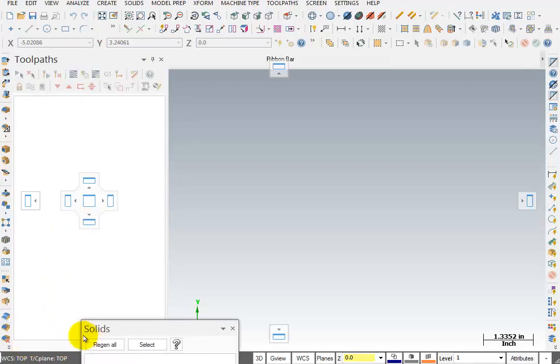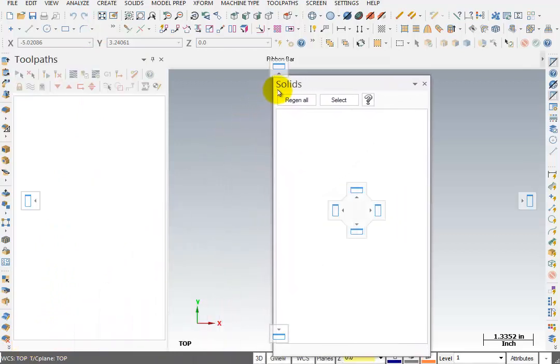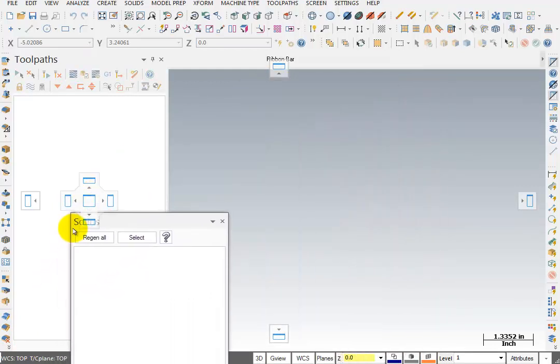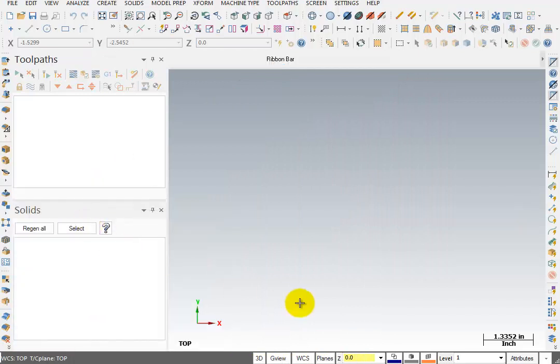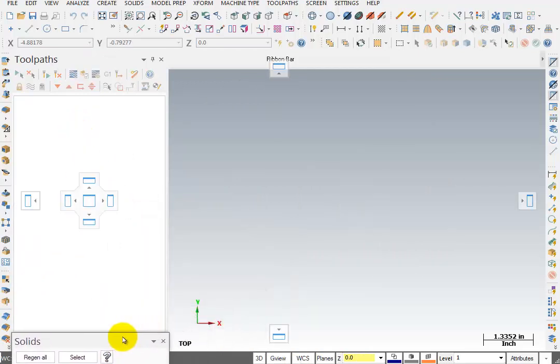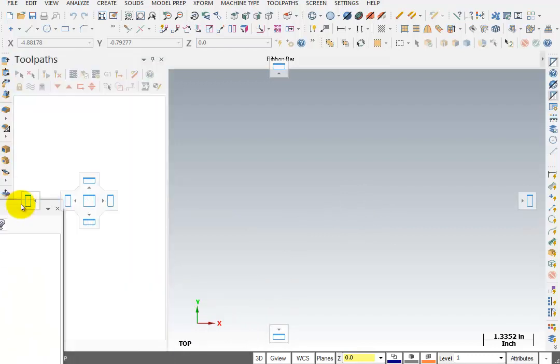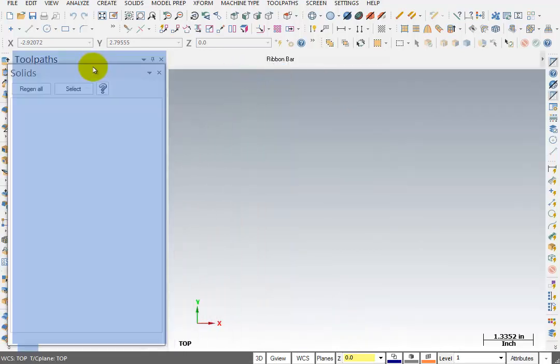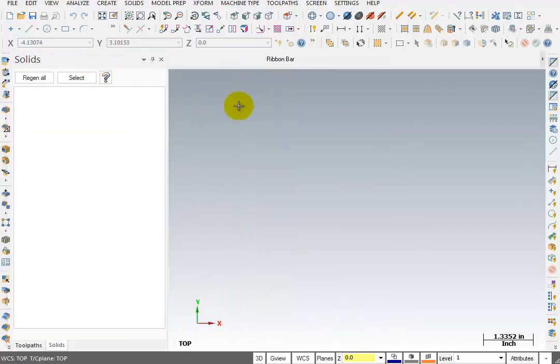And you can even grab these tabs and move them straight off into a different area if you want. Or I can move it back onto this page. I can have two windows. And to put these back together, I can just grab the top heading from the Solids Manager and put it directly on top of the Toolpath Manager. Now we have our two tabs at the bottom again.